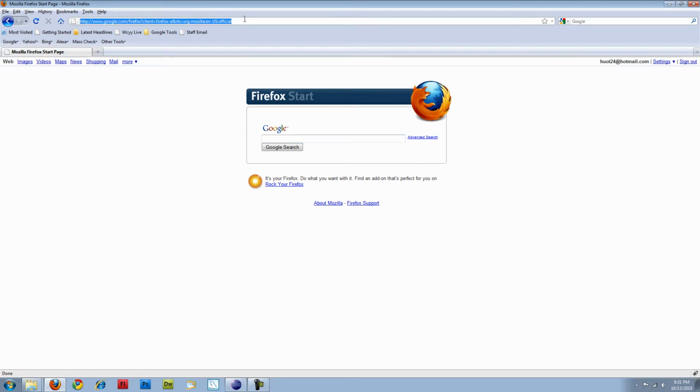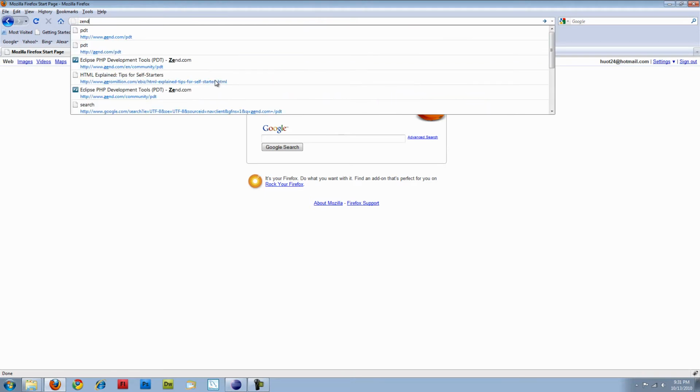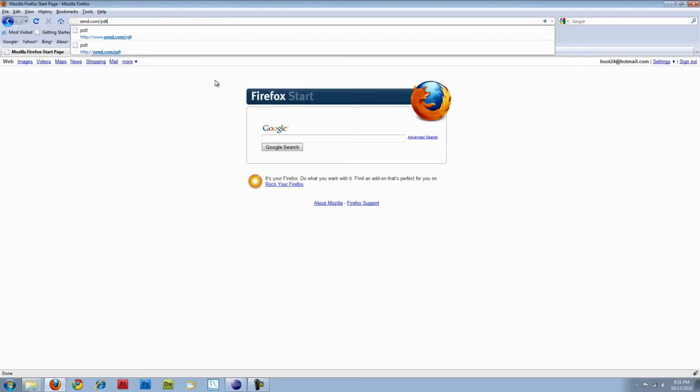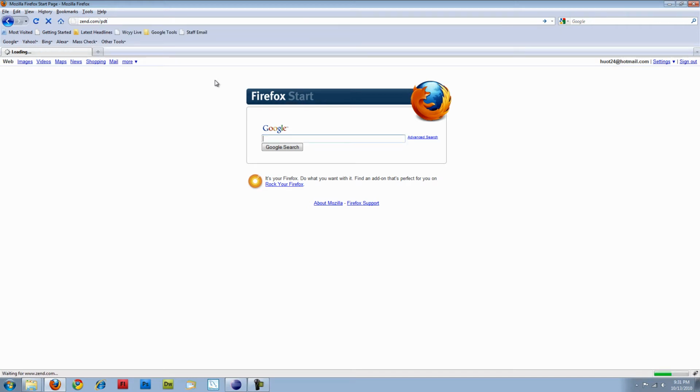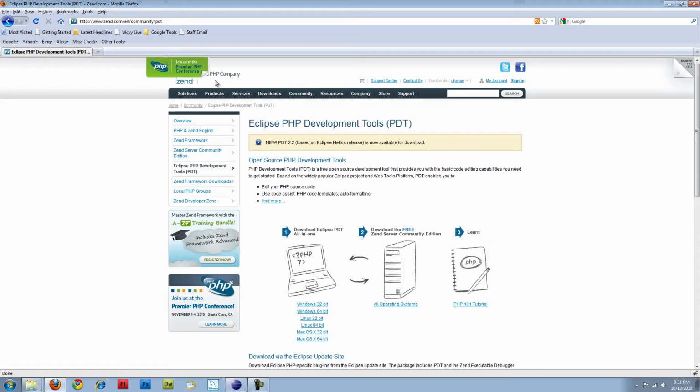But first thing I'm going to do is have you download the PHP development tools. It's an Eclipse IDE that I use for my HTML coding and stuff like that. It's completely free and it has code hinting, which is nice. So go to zend.com/PDT, and that'll bring you to the PHP development tools webpage, and you can download a version for Windows, Linux, or Mac OS X. So go ahead and download that and install it. And once you have that set up, then we'll continue.